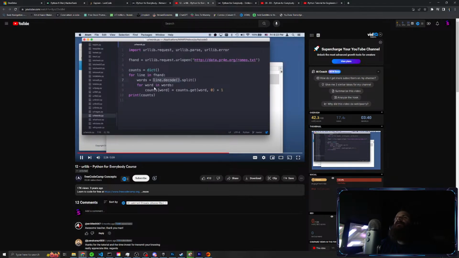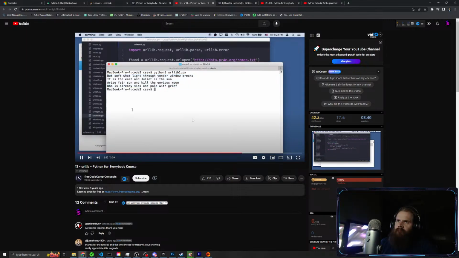So once you do line.decode, this is now a legitimate internal Python string. We split it, we run through the words and run the counts. So this is exactly like code that we did before to run counts. And so Python 3 we'll do that too. URL words.